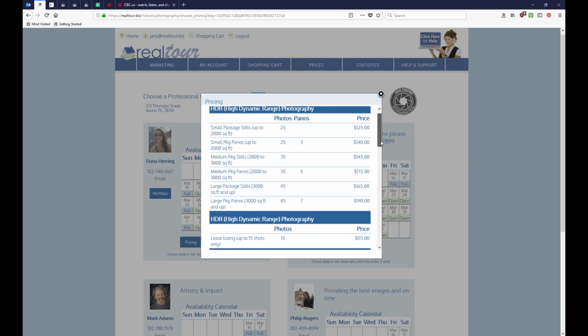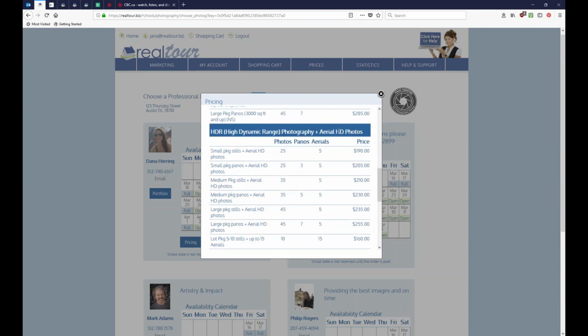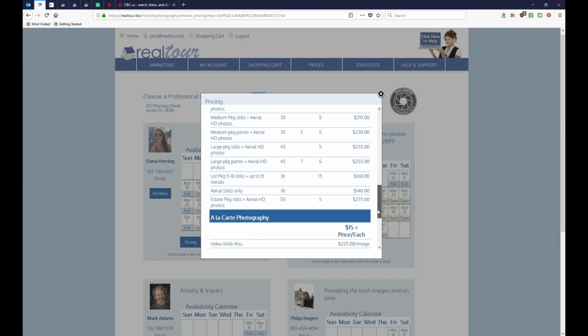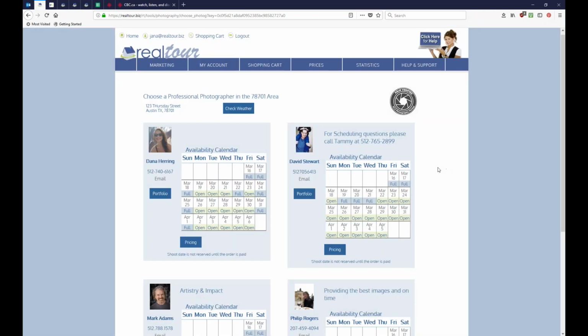Most of our photographers will offer HDR. They'll offer twilight shoots, which are really nice if you've ever seen those. A lot of them do things like aerial. So David does aerial. A lot of them do video. You know, down here at the bottom, David's got some a la carte things that he does as well. Okay. So some extra goodies that he offers. Most of our photographers, because they know each other, they all work in the same industry, they're pretty competitive with each other, so they often offer similar packages for similar prices.